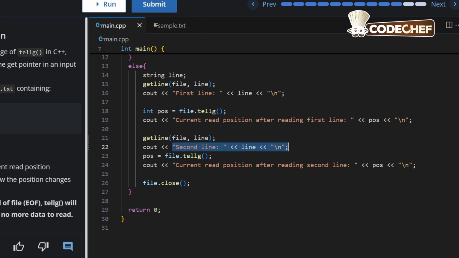Now again pos = file.tellg(); So now it will read the second line of the file and then it will tell the current position of the pointer. Then cout << "Current read position after reading second line: ", then print the updated value of variable pos and "\n" for a new line, file.close(); and the else block ends here. Return 0; and the main function ends here.